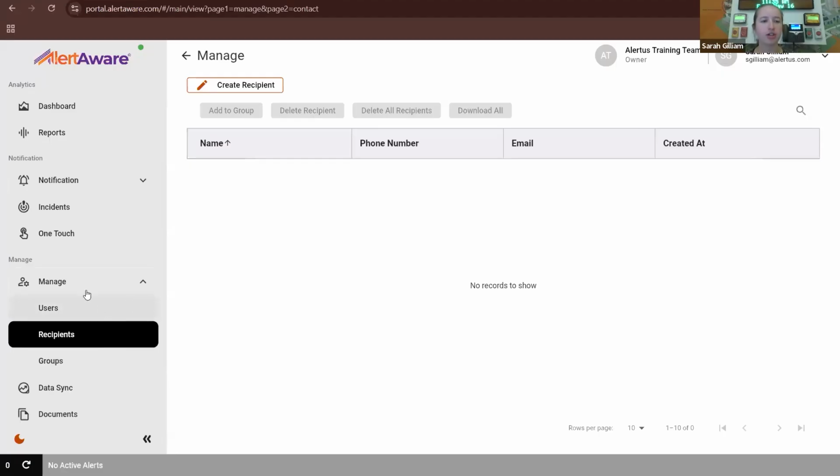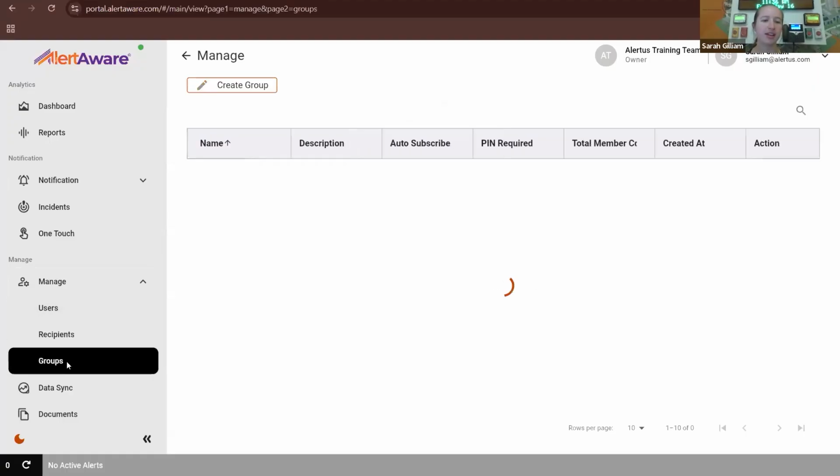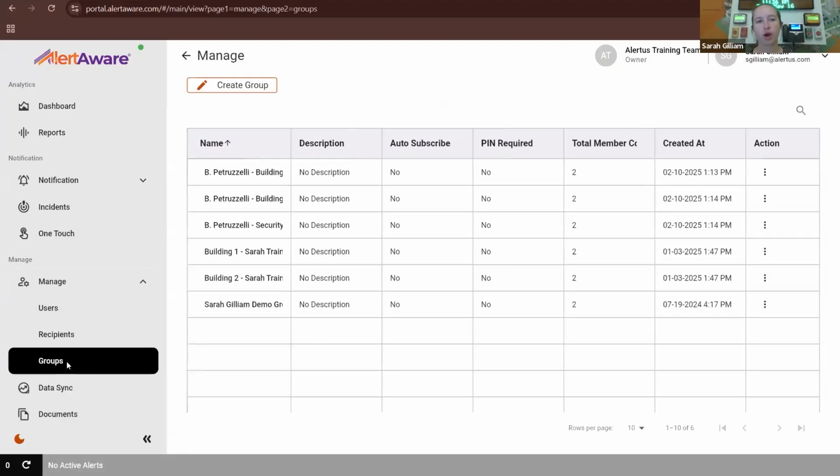But the last tab under this Manage section I did want to take a look at is this Groups tab. Just to show you, this is where you're able to create new groups in AlertAware, and then this is also where you're able to edit the settings for your groups. So to create a group, you just click Create Group.